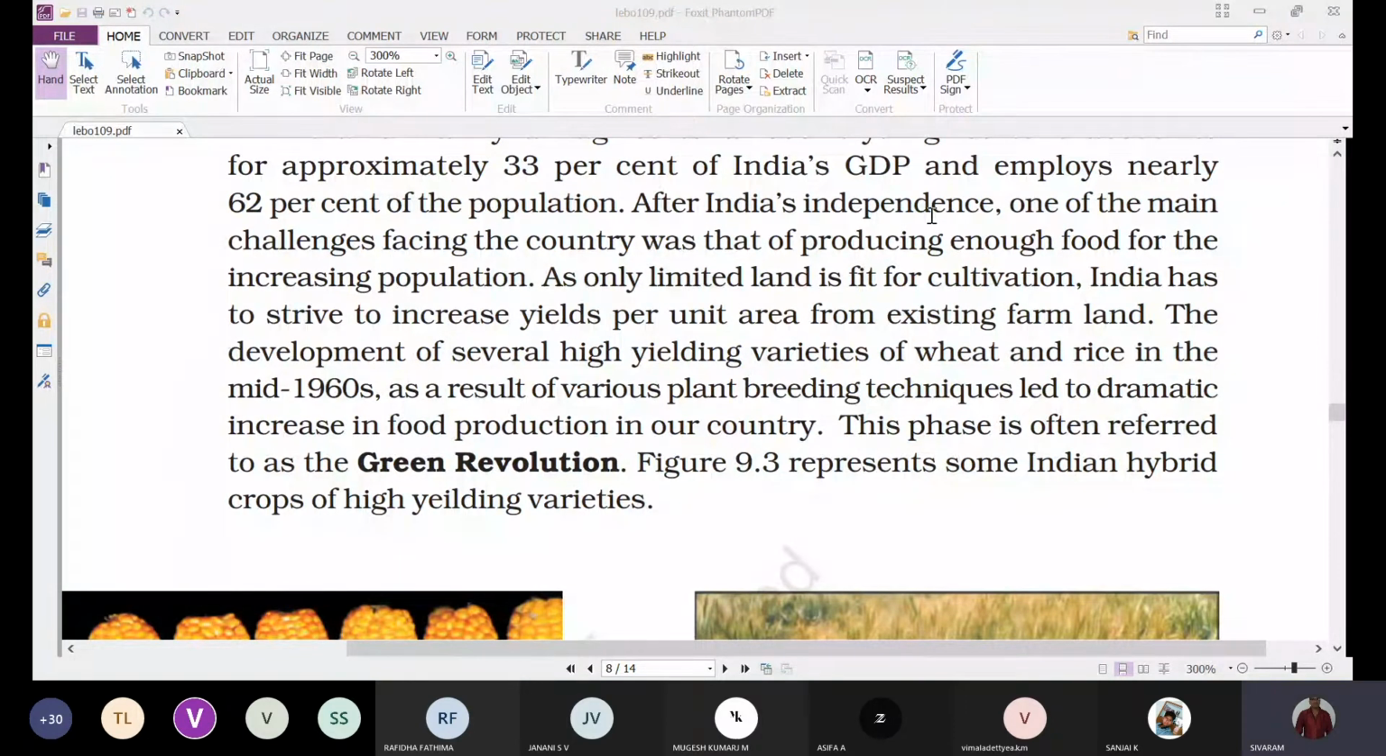And next, after India's independence, one of the main challenges facing the country was that of producing enough food for the increasing population. So after independence, we have observed an enormous increase in the population. So India is facing certain challenges to meet the demand for food for this ever increasing population.